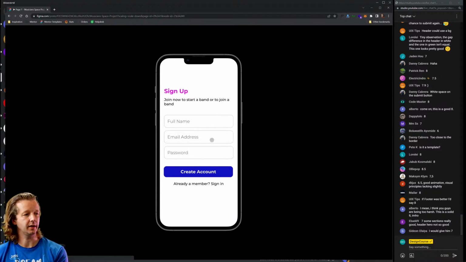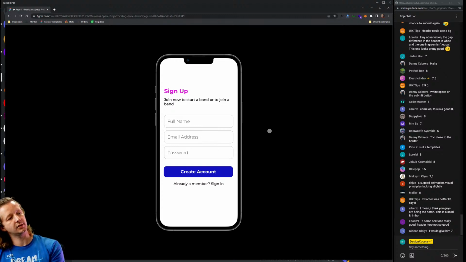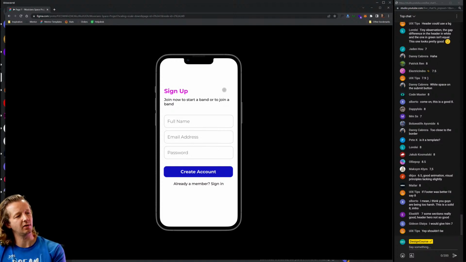And I cannot click on anything. I guess I could just use my arrow keys. Looking at this, I'm not a fan right now of the color choices. This pinkish color and this blue, it kind of looks strange. I would make sign up a little bit larger as well.